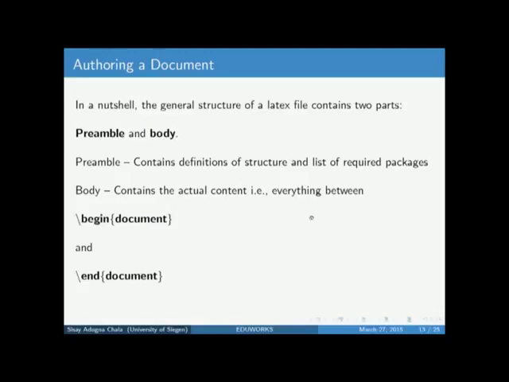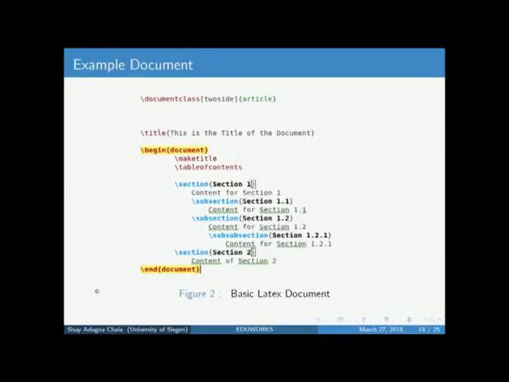In a nutshell, a LaTeX document has two parts, a preamble and a body. A preamble is a part of the document that contains the definitions, structure, and the list of required packages and so on. The body contains the actual content and formatting. The body is in between begin document and end document. So you can write anything in between.